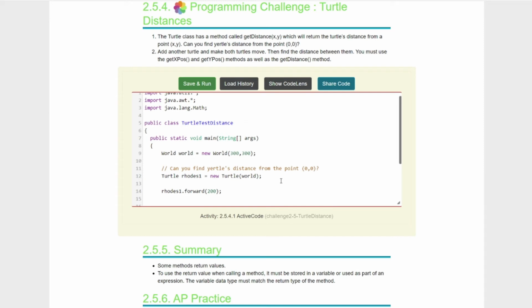Well, we're going to print it out because we have to print it out. So we're going to go System. Don't forget to make it capital, kids. .out.println, and we want it to say "Now roads 1 is", and this is where we want to get the distance. So we're going to give a space, and then we are going to go plus, and we want to do roads 1 dot get distance.